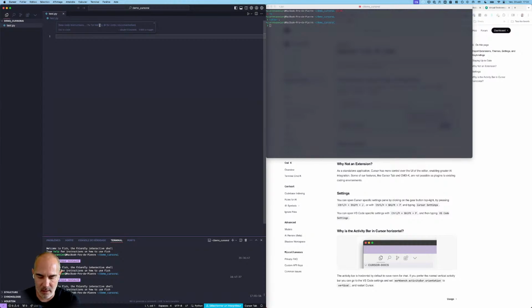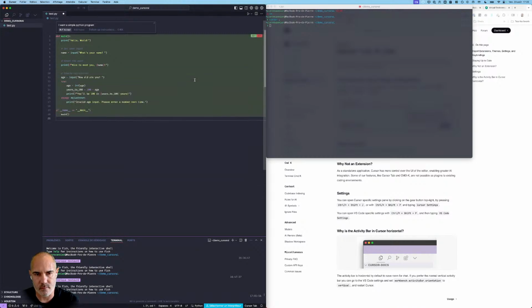So let's say I want a simple Python program. I don't know. We're going to go through. For people who are familiar with Copilot, it's very similar as well. You can accept or you can reject what Cursor suggests to you.